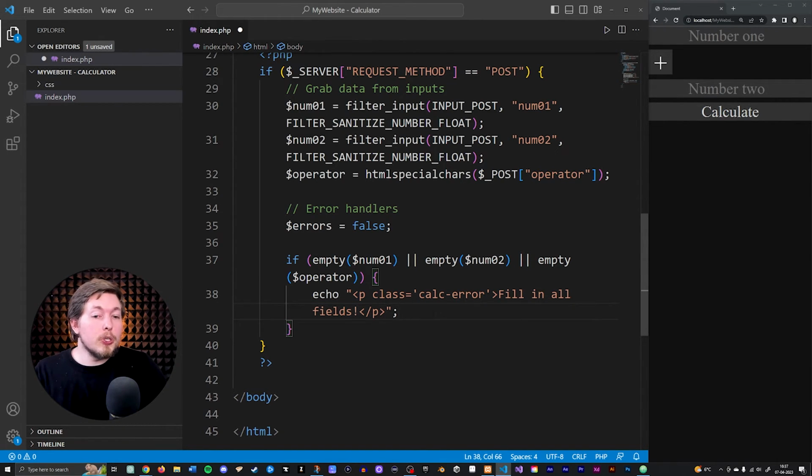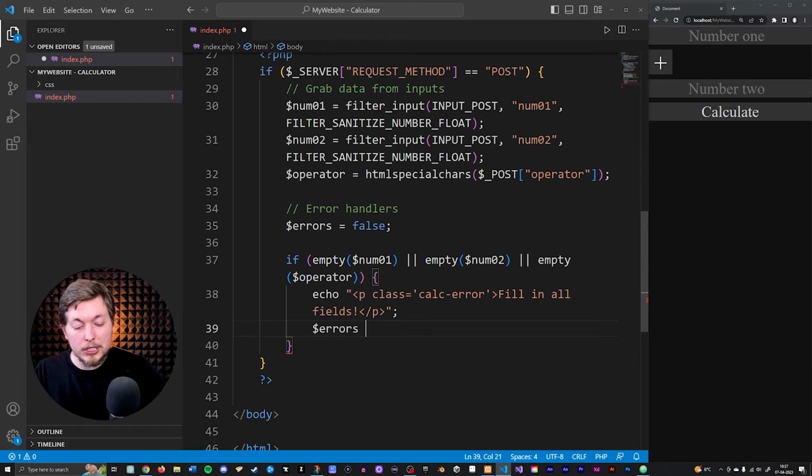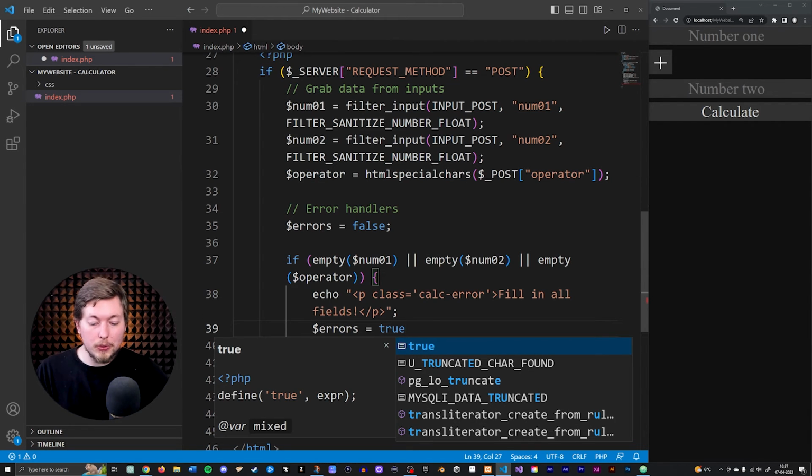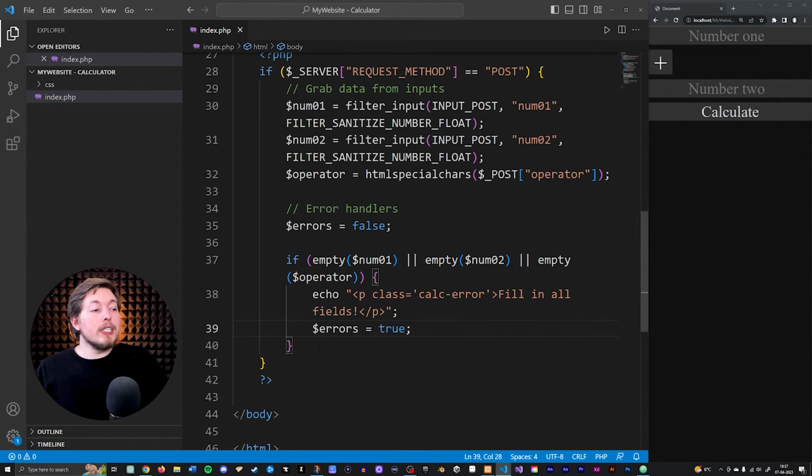After doing this, I want to go down to the next line, and I want to make sure that we now set our errors equal to true, because now we do have an error. So this should be true. And this is basically all we have to do right here. So what I can do now is check for a second error message.